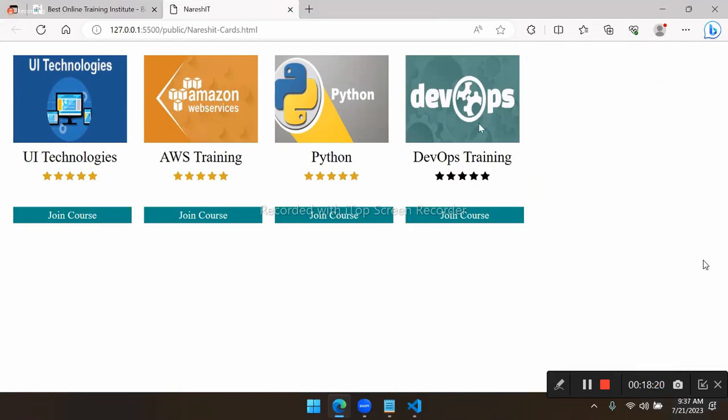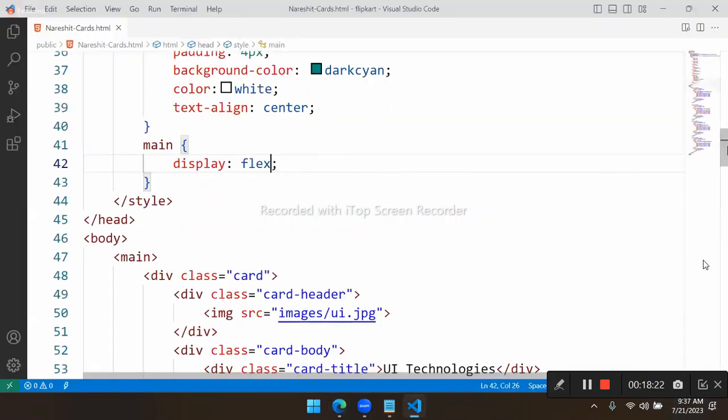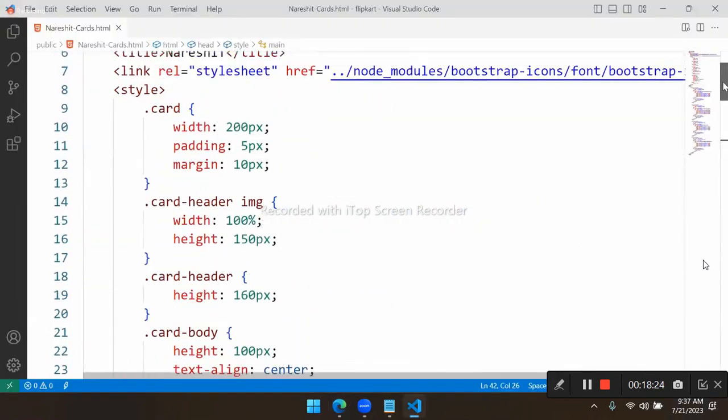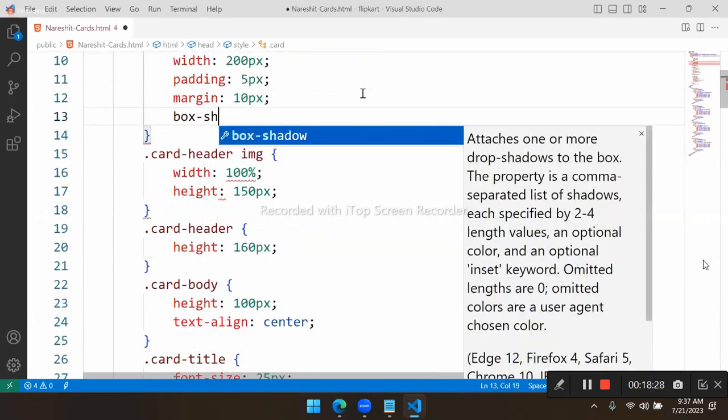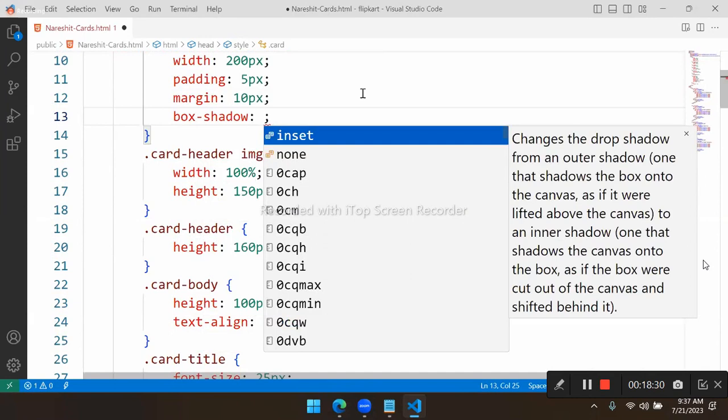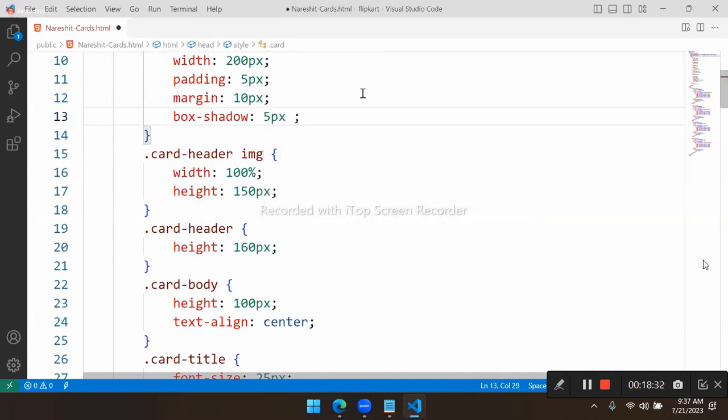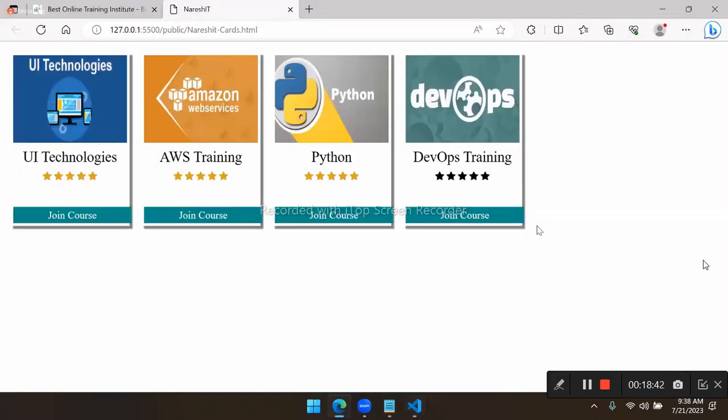So see what I am doing. For every card, I am adding a box shadow. Horizontal as 5 pixel, vertical as 5 pixel, blur 2 pixel, and we have some gray. That is the shadow color. Then you see the shadow will be there.